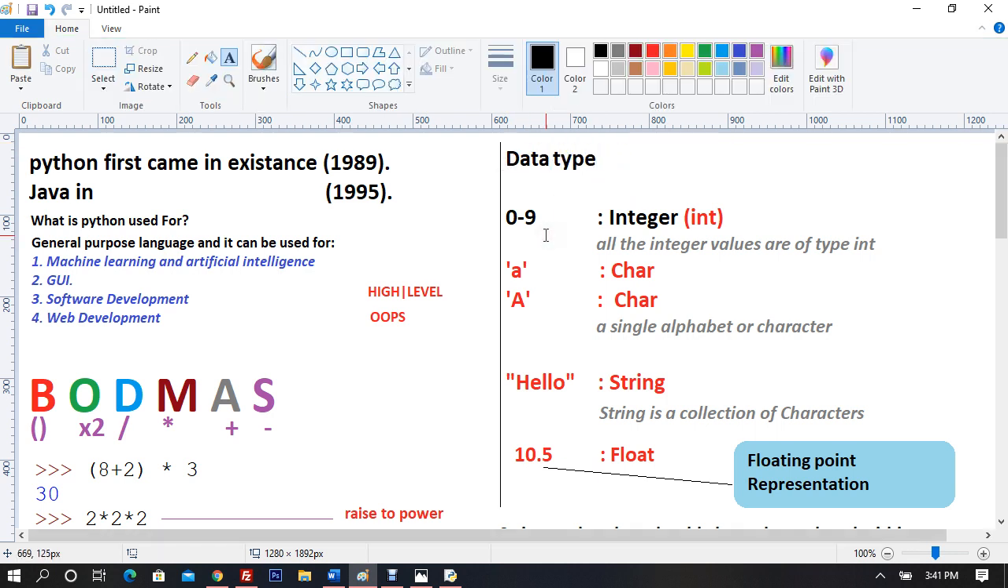Now, the type of data, right? Here, the data is integer. So the type of data is of type integer. Here the data is character and the type of data is char. Here the data is string. What is string? Collection of many characters. That means if I join small a and capital A, it becomes a string, right?